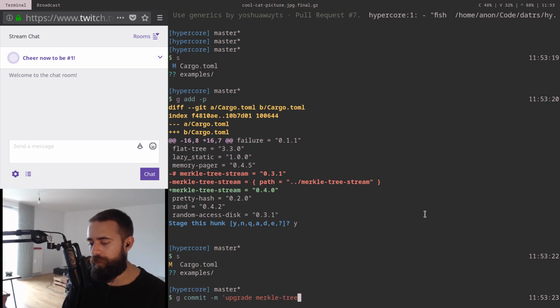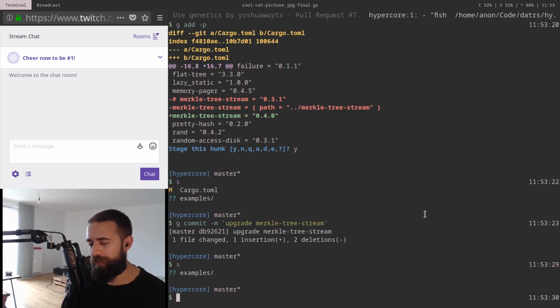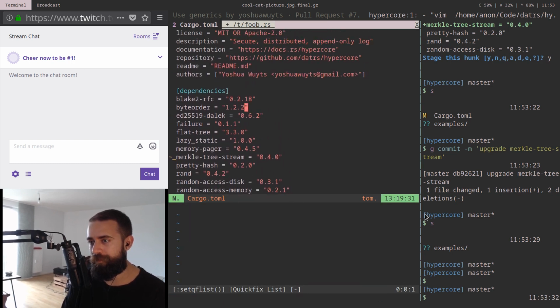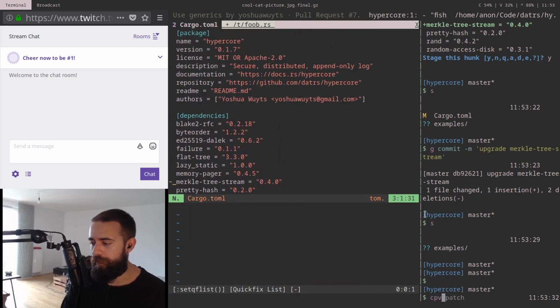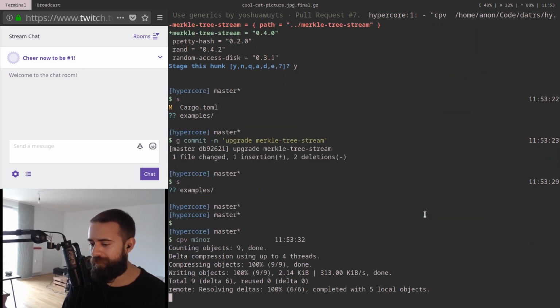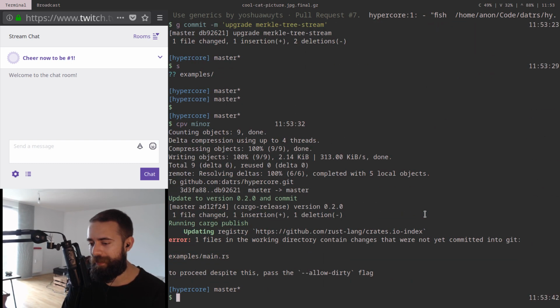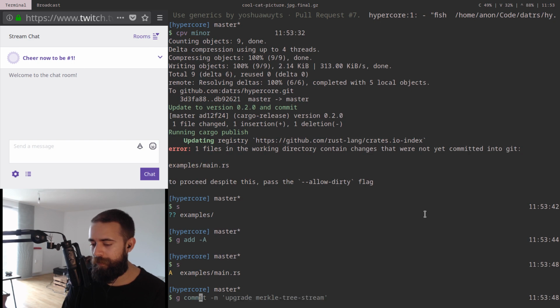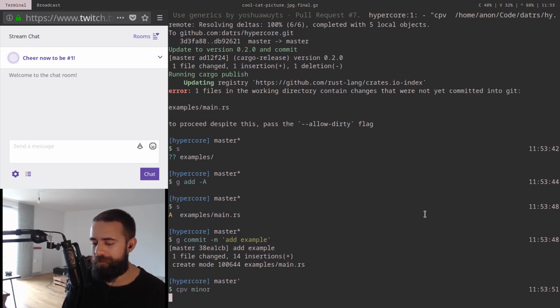Upgrade Merkle tree stream. Because this already compiles, we could probably do the version minor again. Try and upgrade this thing. Add example version minor. Let's try again.